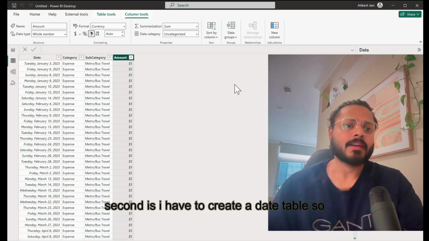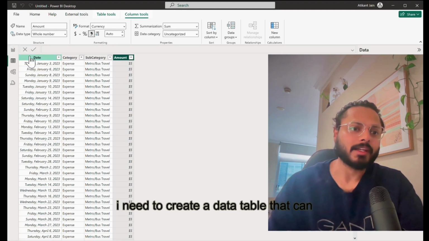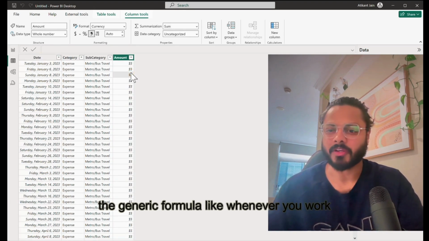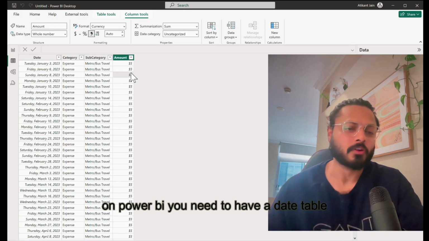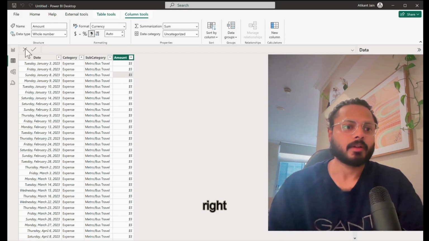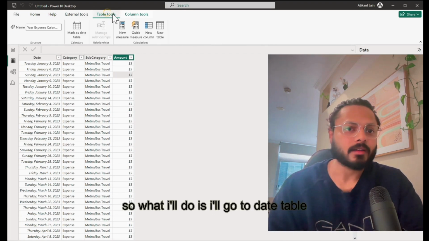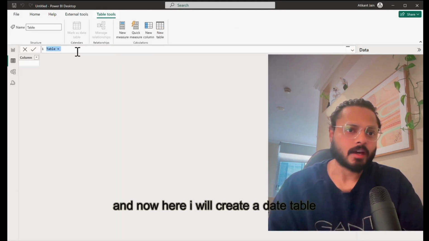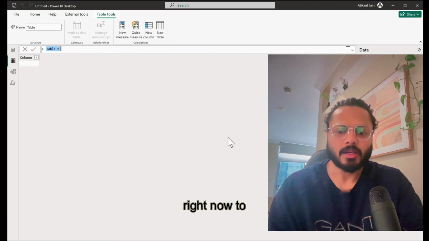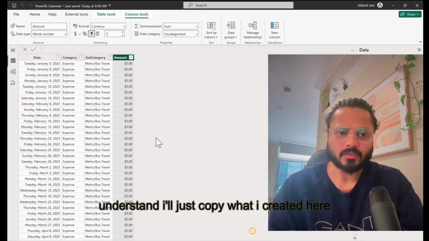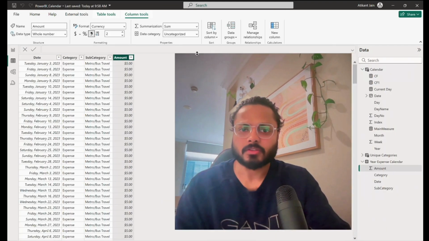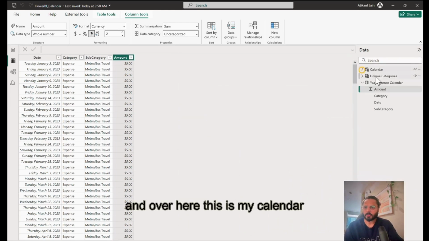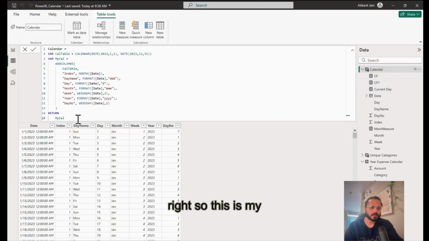Now second, I have to create a date table. I need to create a date table that can connect with this table, right? This is the generic step, whenever you work on Power BI, you need to have a date table, right? So what I'll do is I'll go to table tools, create a new table, and now here I will create a date table. To understand, I'll just copy what I created here. I'll just shorten this, and over here this is my calendar, right?